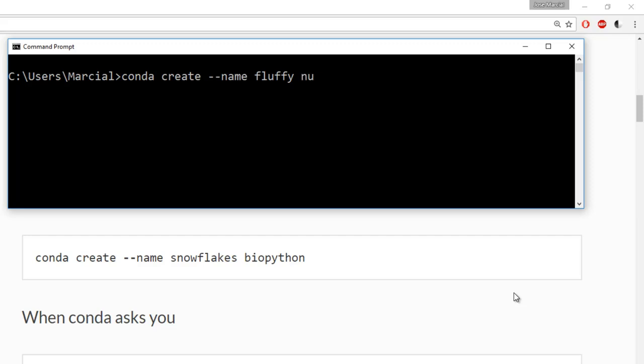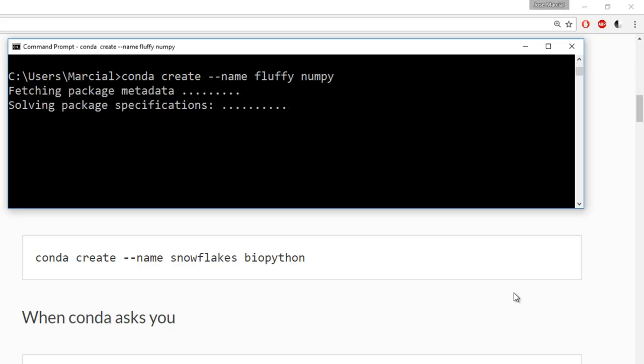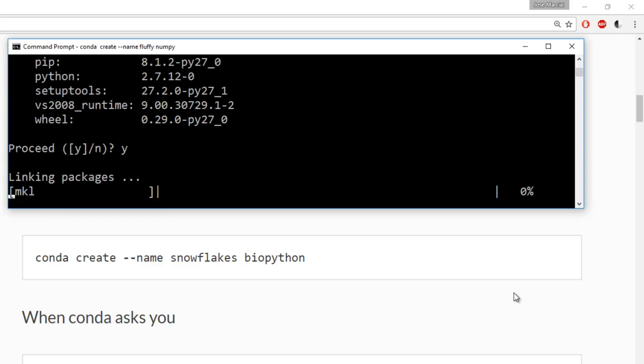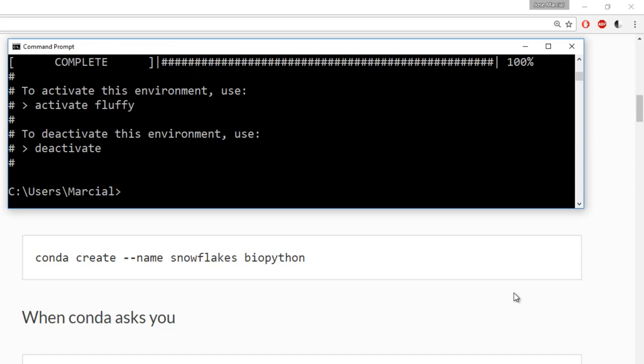Let's start off with NumPy, since that's going to be one of the first libraries we learn about. I hit enter. It'll fetch the package metadata, it'll get a list of what it needs to install, and it'll ask you if you want to proceed. Now I'll say Y for yes. It will link certain packages together and then extract what it needs to extract. Okay, so that's done. Now to activate this environment, I can use activate Fluffy. To deactivate this environment, I use deactivate.